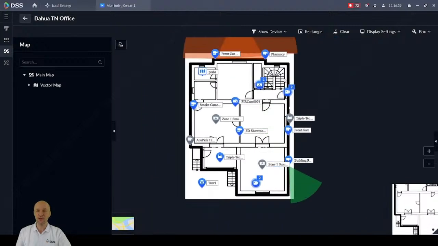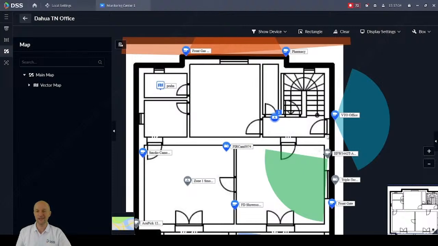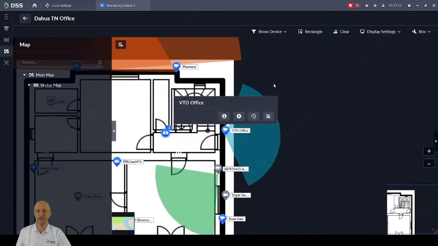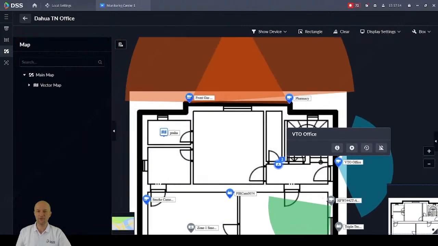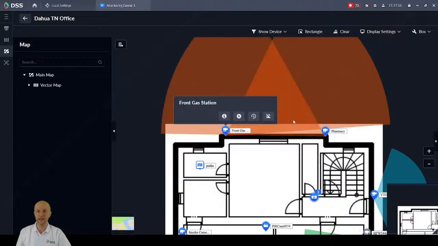The new thing over here, as you can see, is this pointing of the camera fields of view. So what the camera can see over here, I got a VTO camera. I can look at what our intercom can see, or I can just point at the street and see what the camera on the street is looking at.